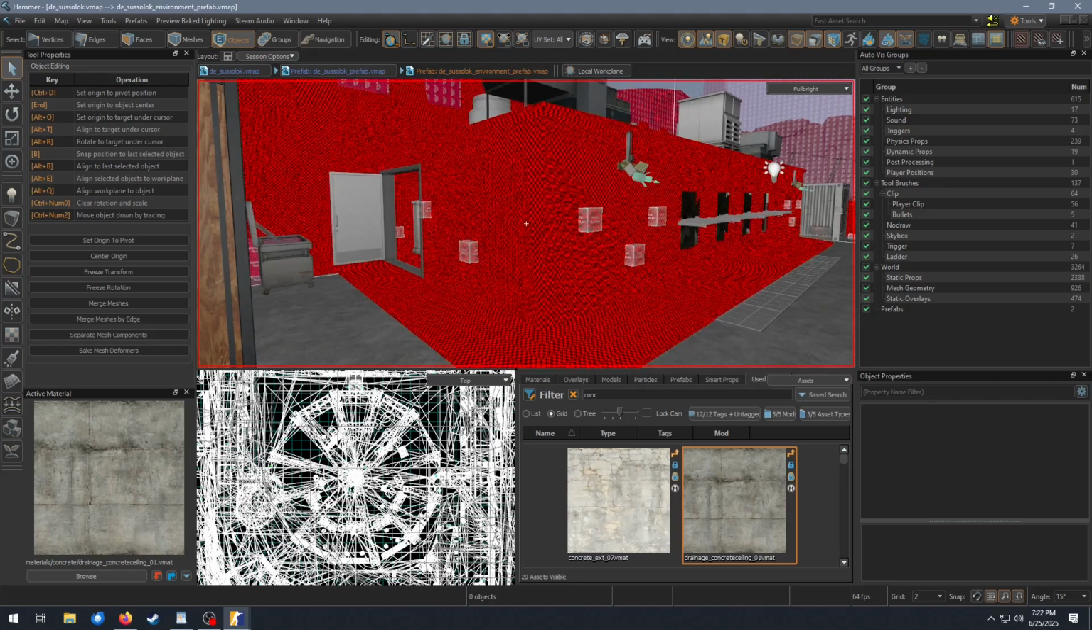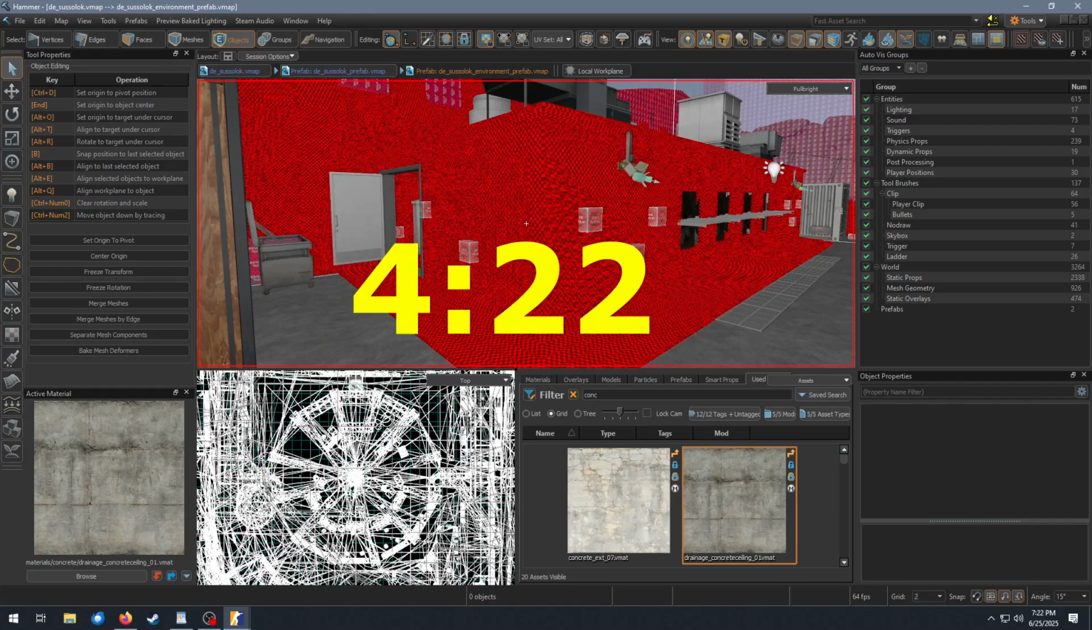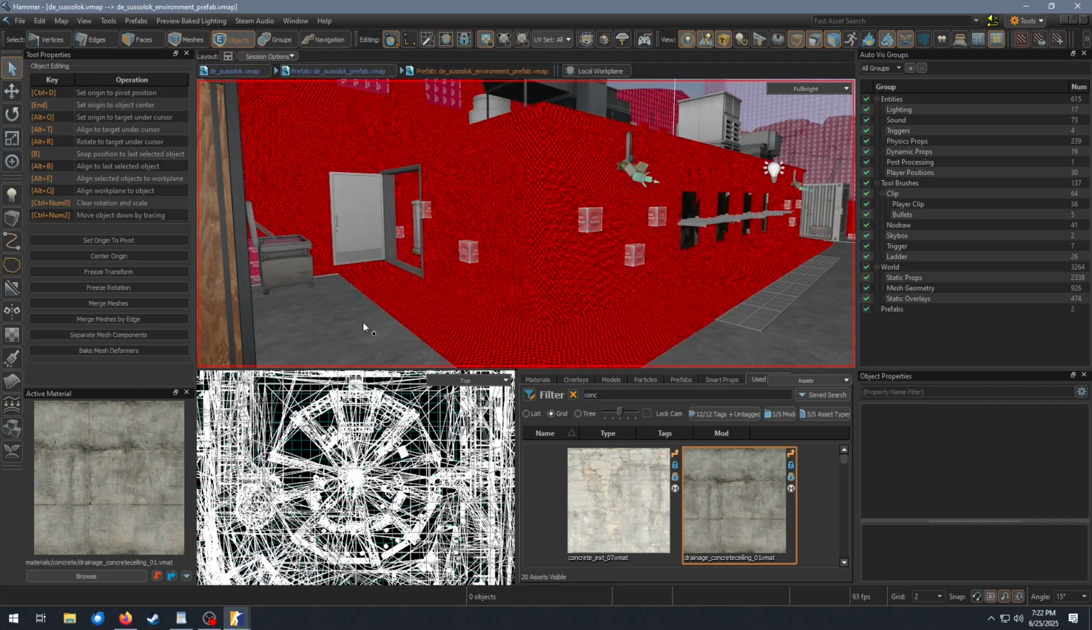To fix this, we can save a lot of time by using the Find/Replace Materials tool. If you just want to see how to use this tool, skip ahead to this time. But if you are new to Source 2 or converting maps, let me first explain just one key concept.